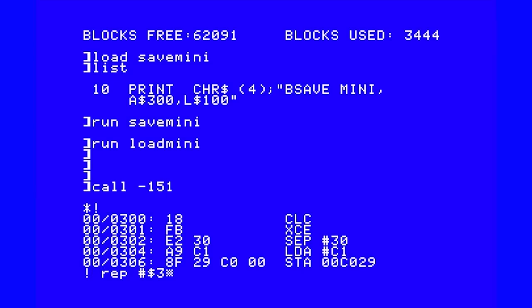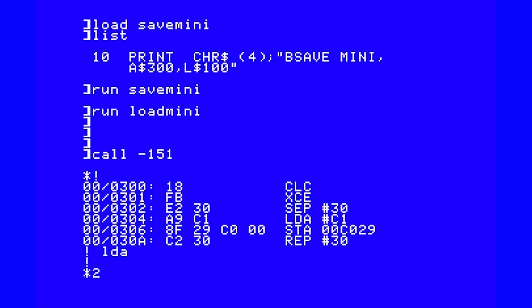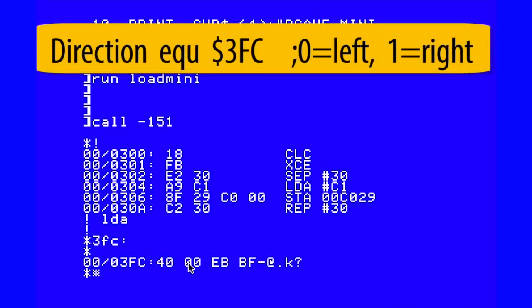And then I'm going to go back into full 16-bit mode. And I'm going to go ahead and set up two variables. I'm going to use 3FC for a direction variable, these 2 bytes. I'll set it to 0 if we're going left, and 1 if we're going to go right for our animation. We're going to move a bar across the screen.